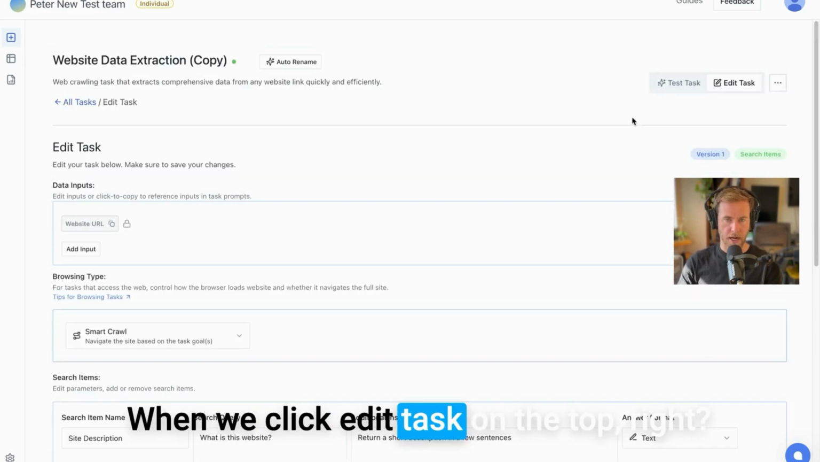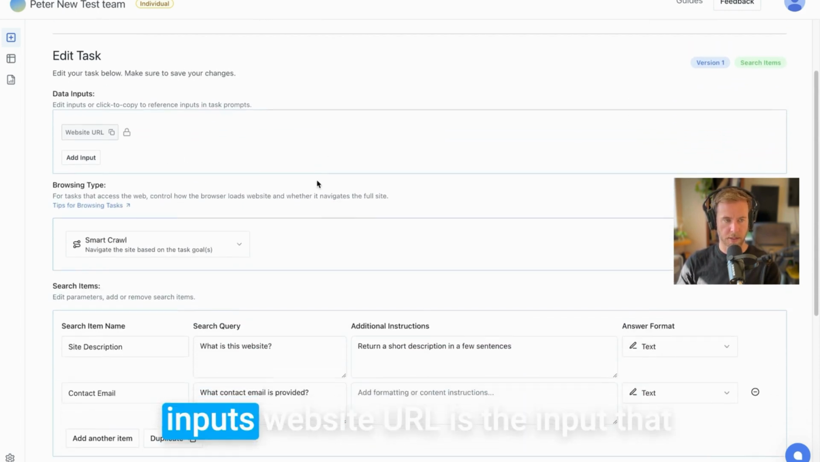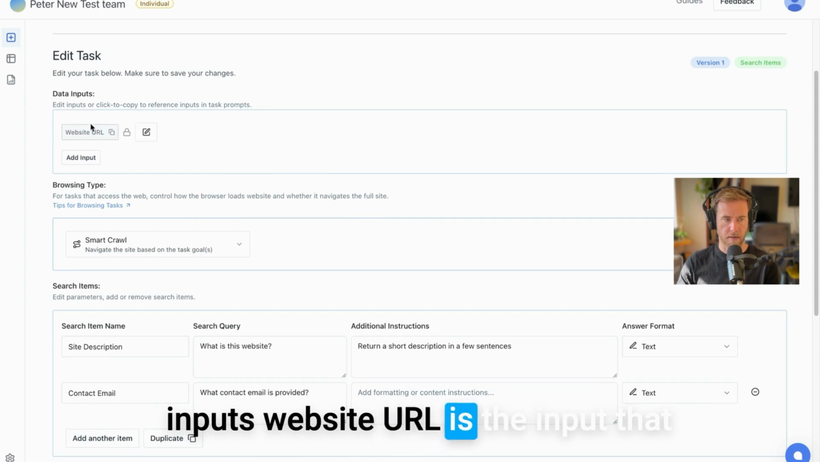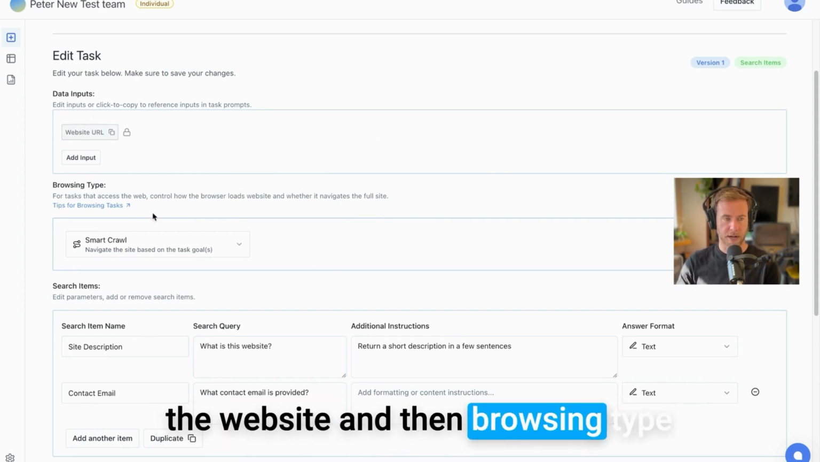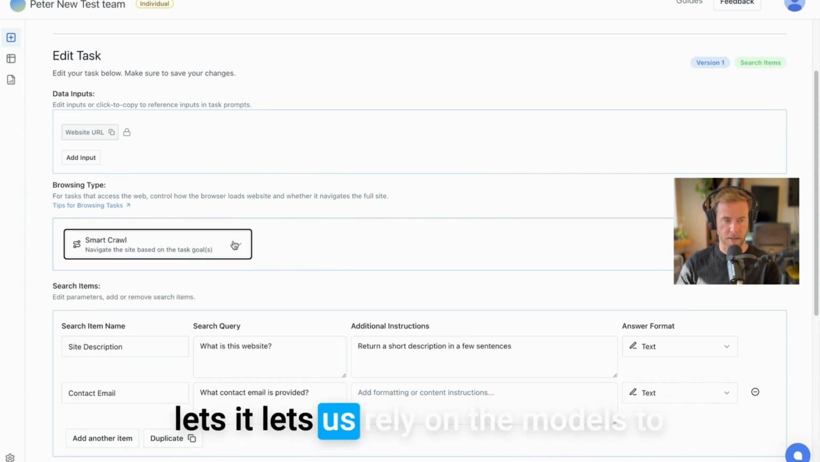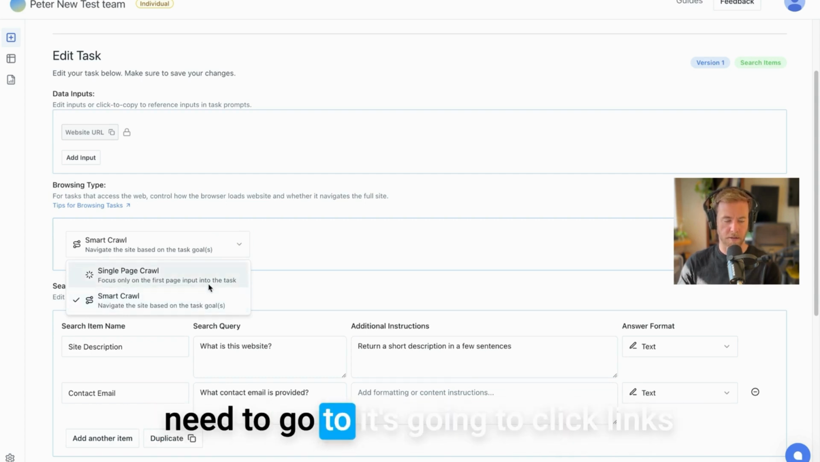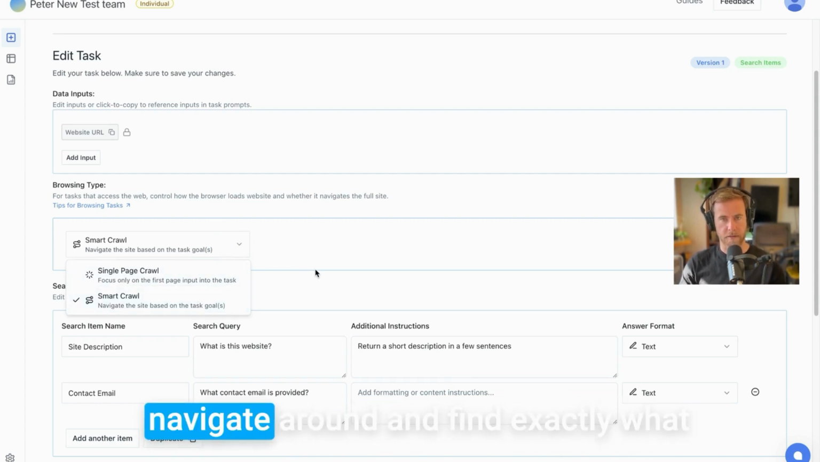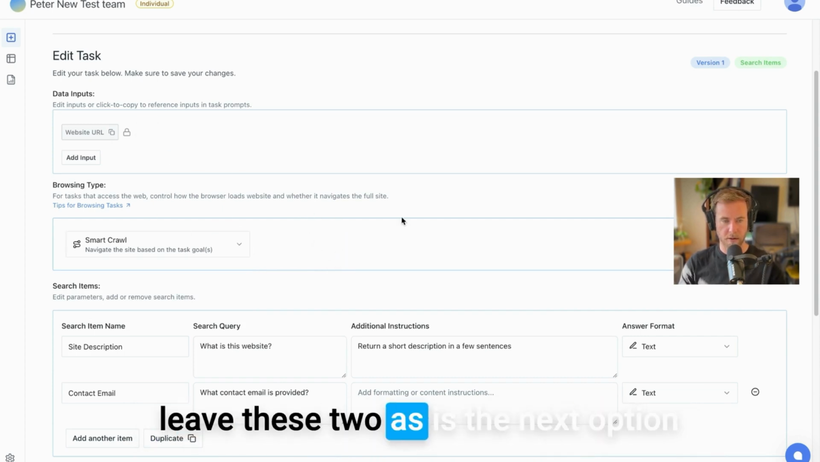When we click Edit Task on the top right, we'll see a few options. First, data inputs. Website URL is the input that we'll be sending to this task to read the website. And then browsing type lets us rely on the models to automatically find the pages that we need to go to. It's going to click links, navigate around, and find exactly what you're looking for automatically. We can leave these two as is.